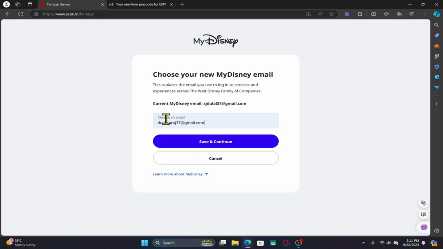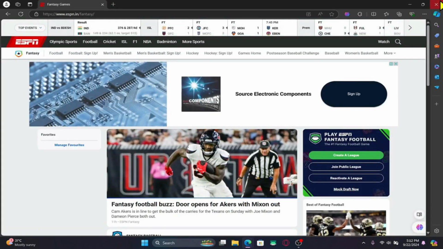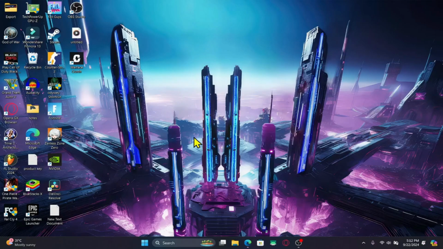Just type in your new email address that you wish to change into and then click on save and continue. Once you click on this button, you may also receive another verification email within your new email address. So log in and once again do the same process by entering the one-time password. After you verify your identity with the one-time password, your email address will be changed on your ESPN Fantasy Sports account. And there you have it. That is how easy it is to change your email address on your ESPN Fantasy Sports game.